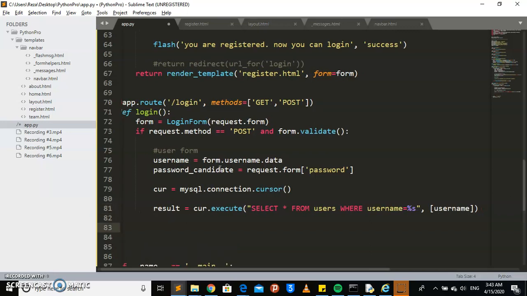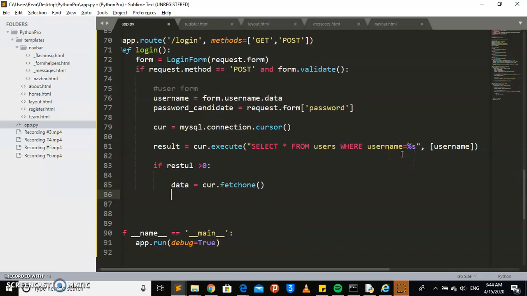Now we'll check if any result is found, if any row of information is found, then we'll say data equals cur.fetchone. This fetchone is a method that returns one username at a time. It is going to display it one username at a time. And then the password is equal to data, we have the password.